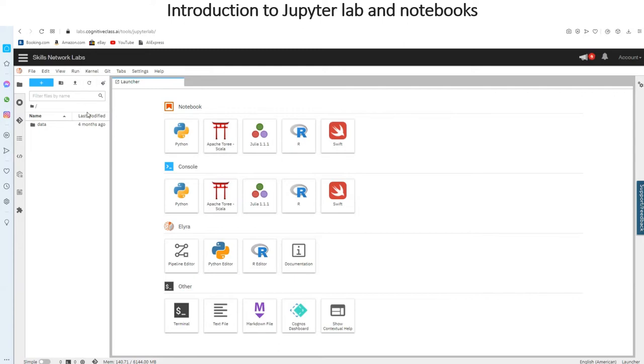You also learn how to upload data into Jupyter Lab, create your first Jupyter notebook, run some code, and add some text and images. So let's get right into it.